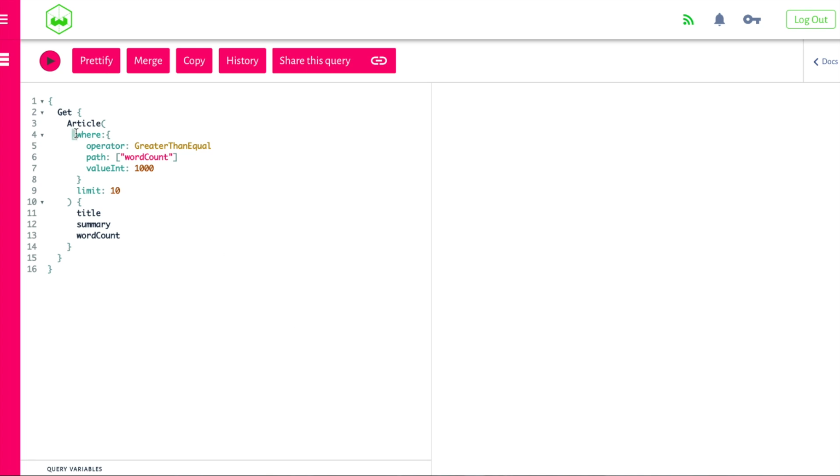So now we're going to be introducing the symbolic queries, or the scalar filters. So now we're getting the article, and we're going to be returning the title, summary, and word count of the article. These are the properties of the article that we're returning, but now we're introducing this symbolic filter to our return data from this database query.